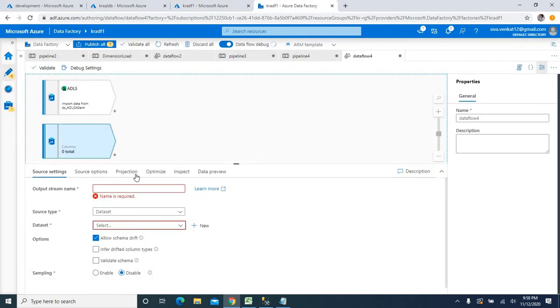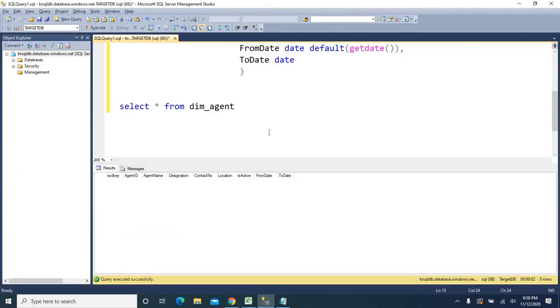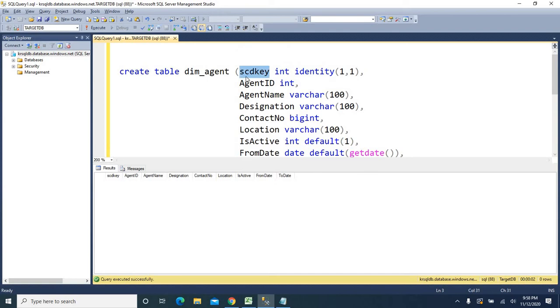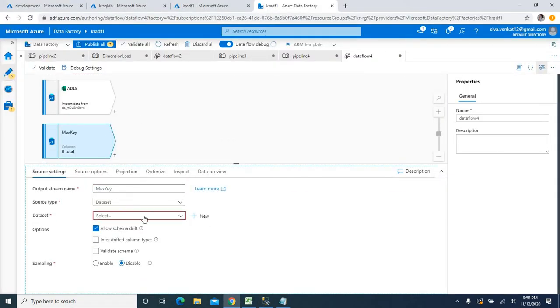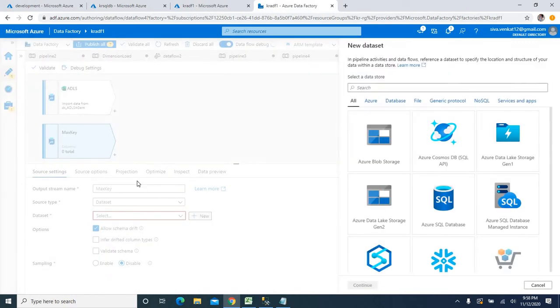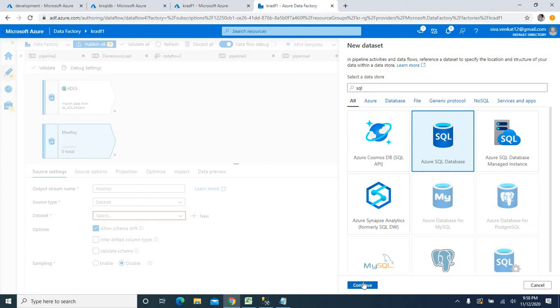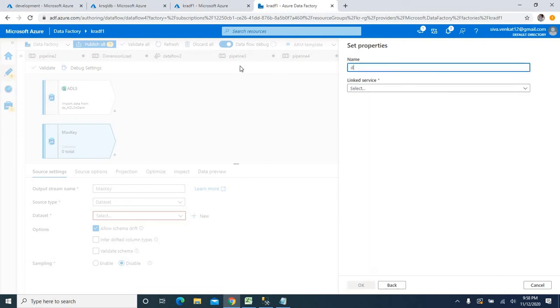Next, I want to get the max key. I'll let you know the purpose of the max key. The max key would be the maximum of the SCD key. The max SCD key value I want to pull here. Let me go for that. I'll let you know the purpose of that. For now, let's get the max key from our target table. I'm going to name it ds target db.